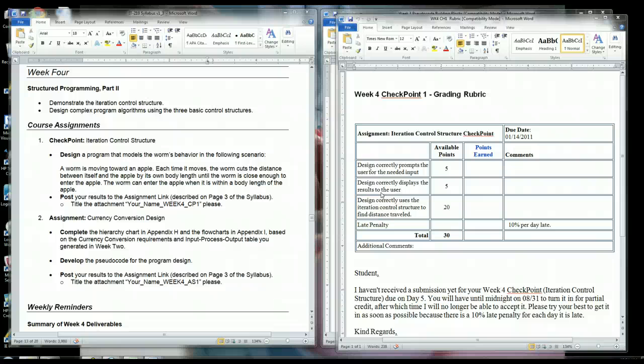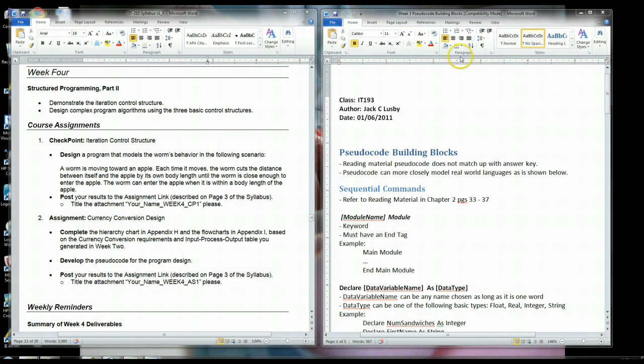apple, right? And finally, the biggest thing that's worth 20 points is you need to correctly use the iteration control structure, right? This iteration control structure is pseudocode, and I'm going to show you guys basically how to do that on an example that's similar. Okay, so let's just go ahead and dive in really quick, and let's think about this.